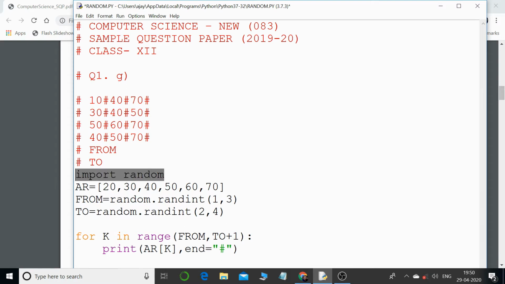So this is the first line of code, import random. We are importing the random module, and then there is a list, AR, that's the name of the list, and the elements are 20, 30, 40, 50, 60 and 70. These are the numbers stored in the list. Then we are using the module and the function randint. To this function we are passing two arguments, 1 comma 3. So the possible values that this function can return will be 1, 2 or 3, including 1 and 3.